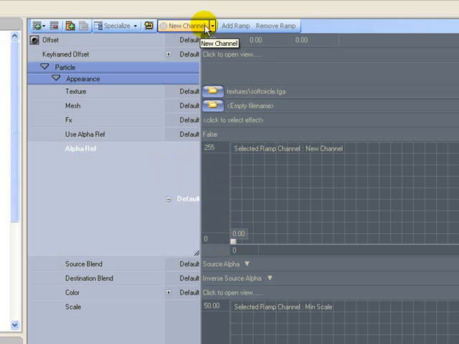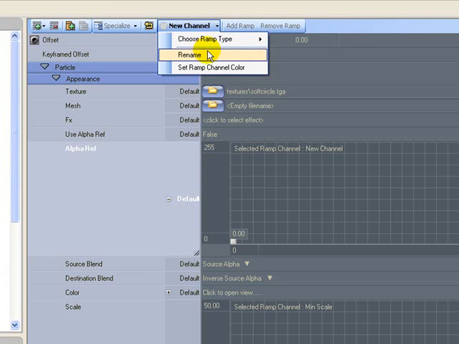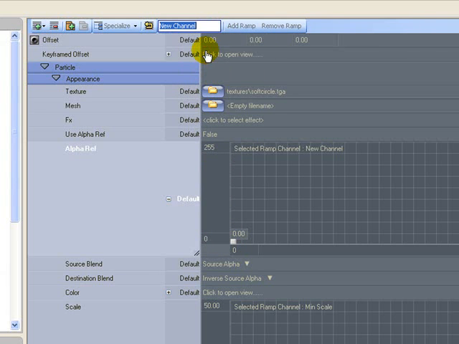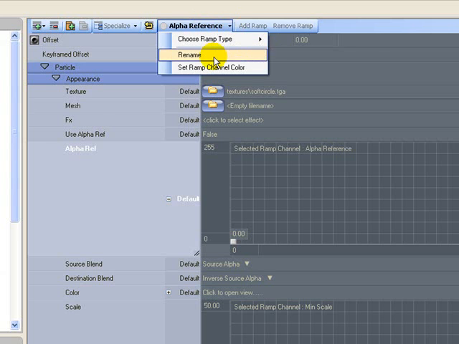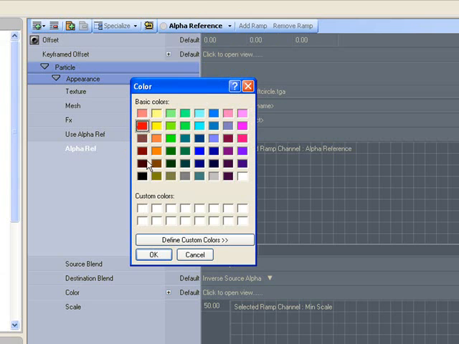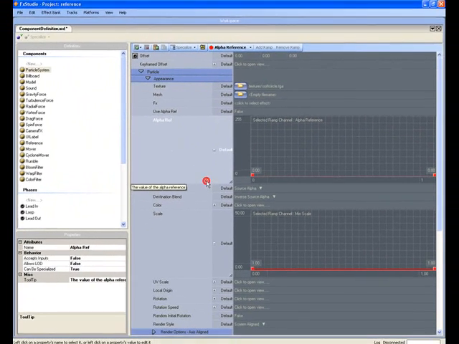I can also rename the new ramp and give it a more user-friendly name. And finally, I can choose a new default color for the ramp channel. And in this case, I'm going to pick red.